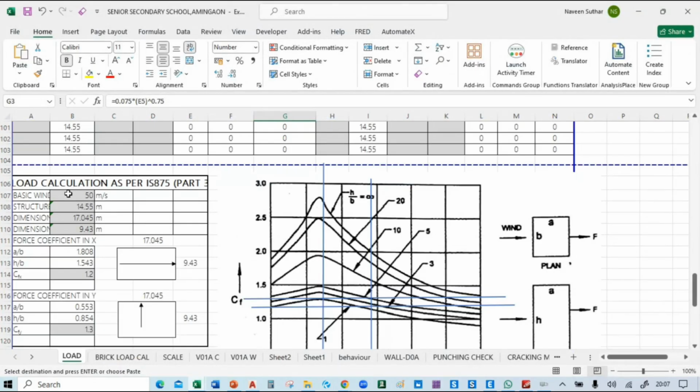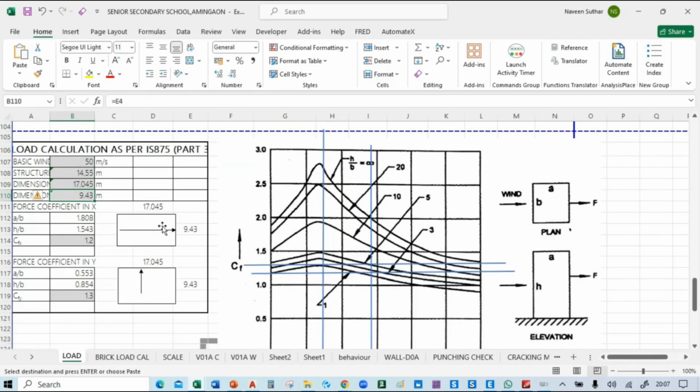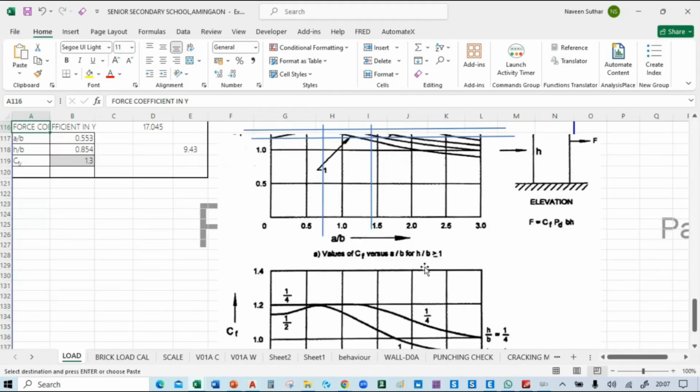So here you can see, for Delhi, the basic wind speed is 50. You can see the height of the building is 14.55. Dimension in X direction or Y direction is there. So we have to calculate the force coefficient for the X direction and the force coefficient for the Y direction both. Okay, so here are the tables to calculate this.